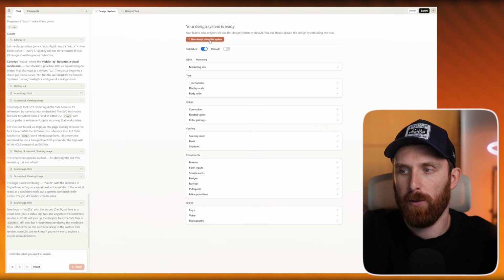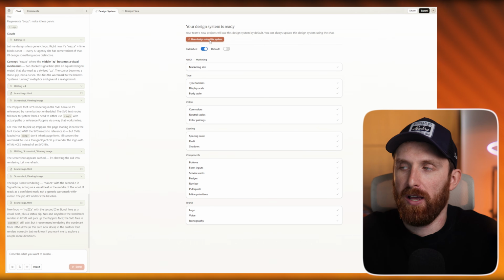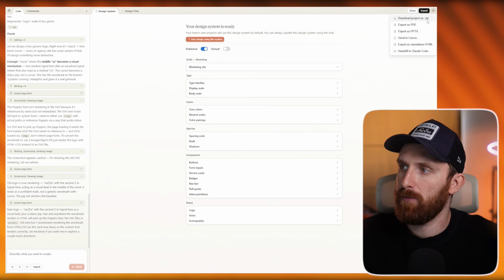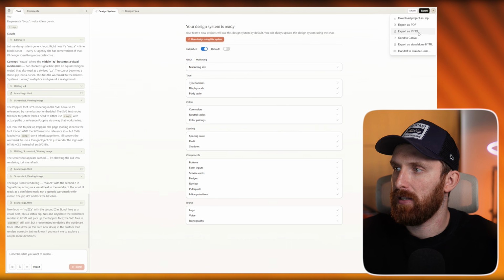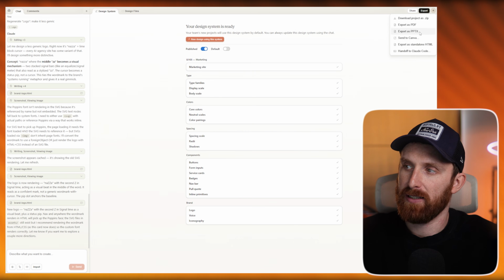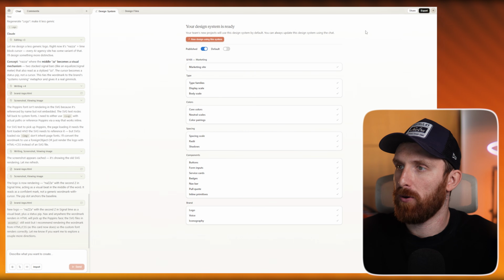So first we can create new designs using this system. Basically, this brand language you just created, you can use this language to create your new platform or whatever. Next up, you can share. You can see all the different options to share with team. Or you can actually export the system using zip files, PDFs, PPTX, Canva, HTML, or hand off to Claude Code. Again, really great options for all the vibe coders.